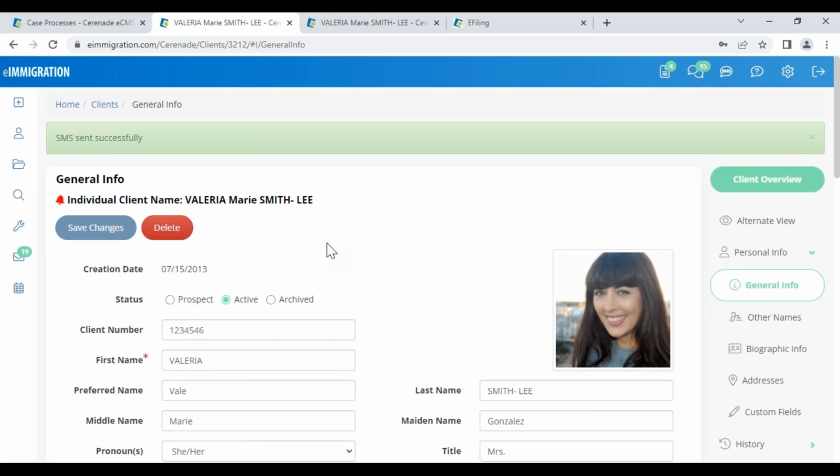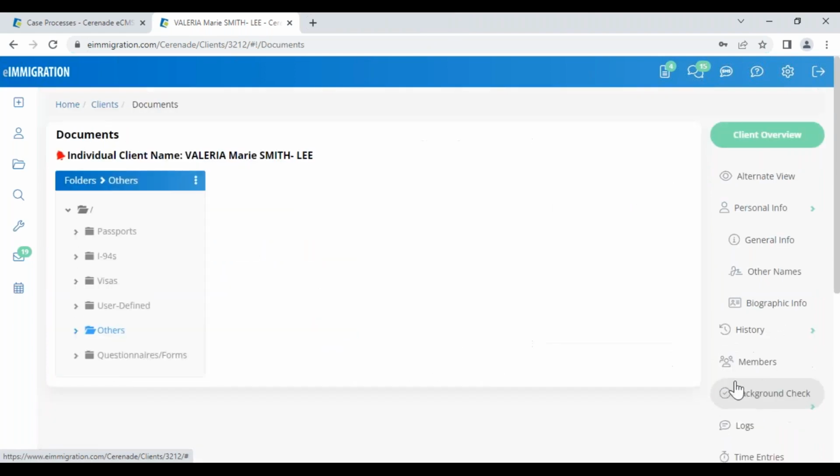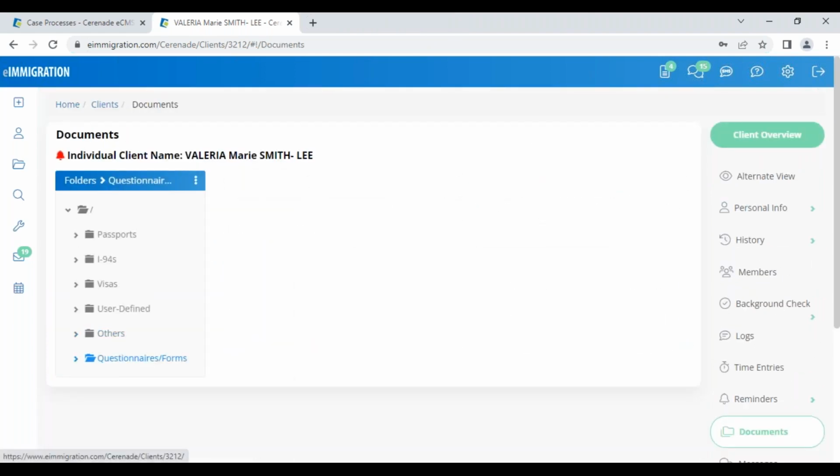I'm going to show you how to check if you did or not, because sometimes you forget, did I send this questionnaire or not? If you click on documents and then click on questionnaires and forms, this is where you can see the timeline, which questionnaires and forms you have sent or received from this particular client. And it will give you the status, have they entered data or not? When did I send the questionnaire?